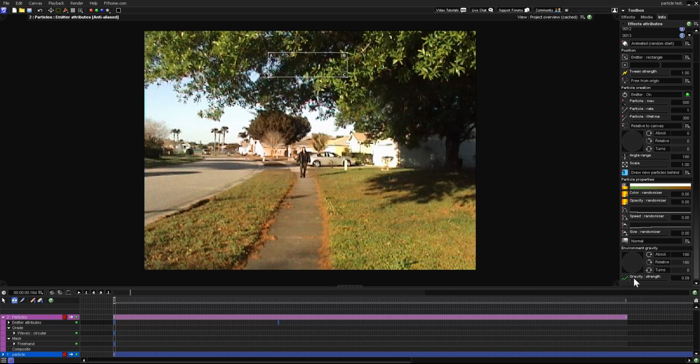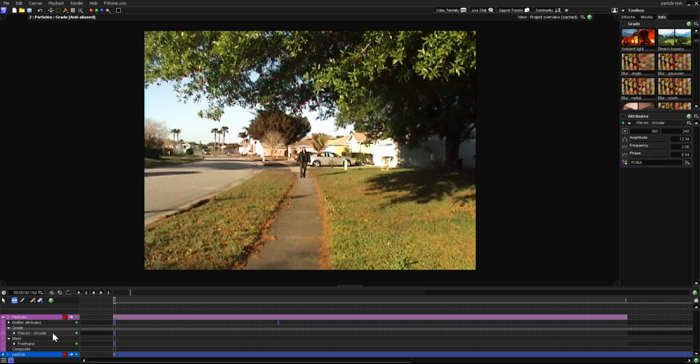Then the gravity is set kind of low and it's pointing straight down, so everything kind of just floats downwards. But then I added a wave circular effect from the grade tool set. And here are the settings. I kept them kind of low, so it's very subtle. It gives the illusion that the leaves are floating from side to side a little bit. And I have the RGB set right here.